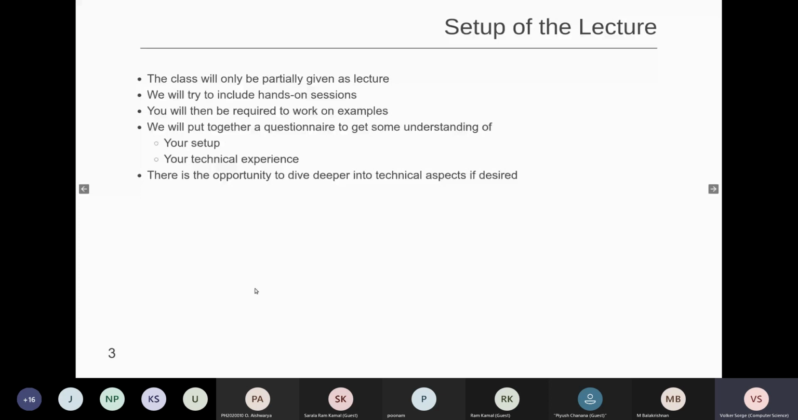So in order to facilitate that, we will put together some sort of a questionnaire, say by the weekend, so you could give us some feedback over Easter. What are your technical experiences? What is your personal setup? What's your operating system? What's your experience with browsers? Do you use a screen reader? Do you not use a screen reader? And so on.